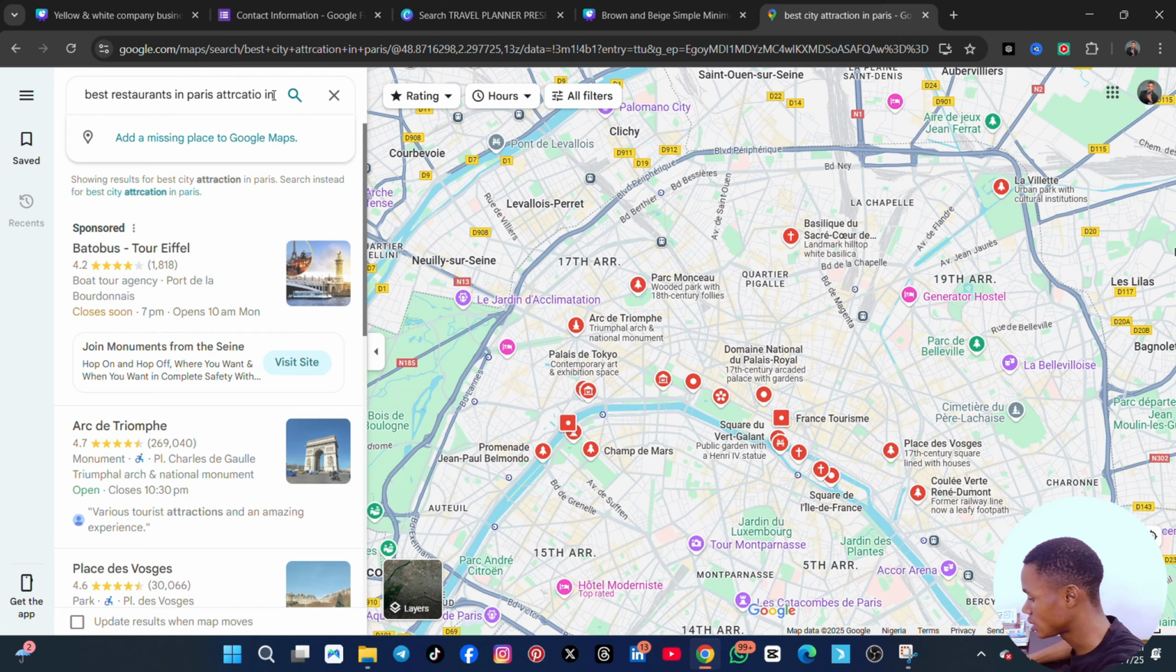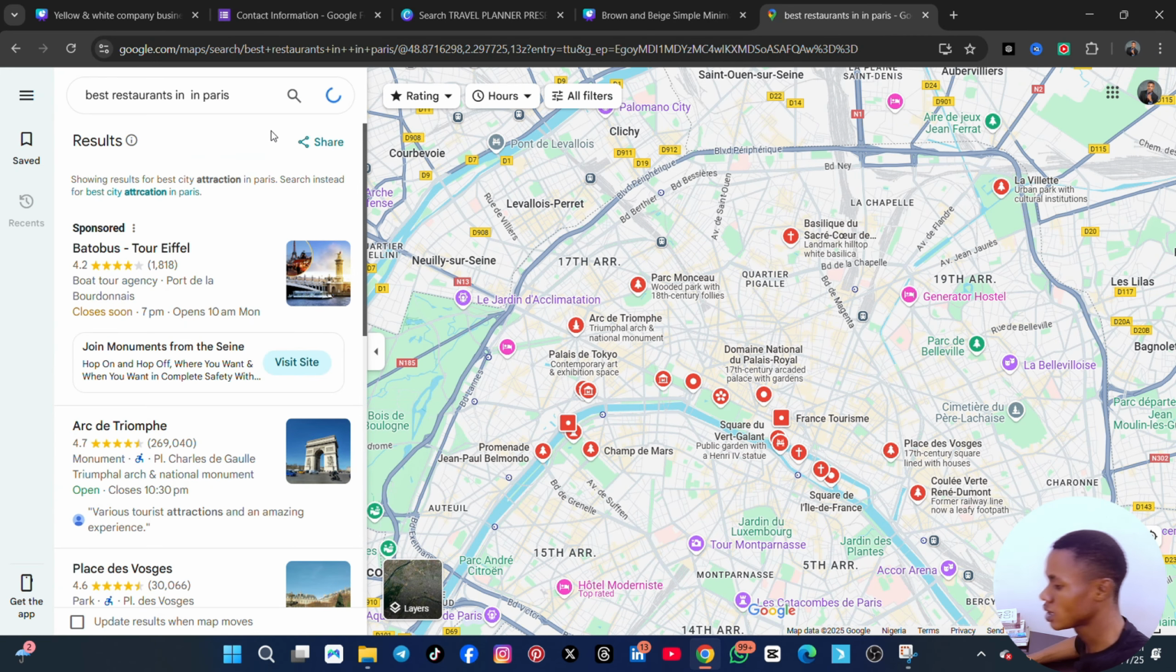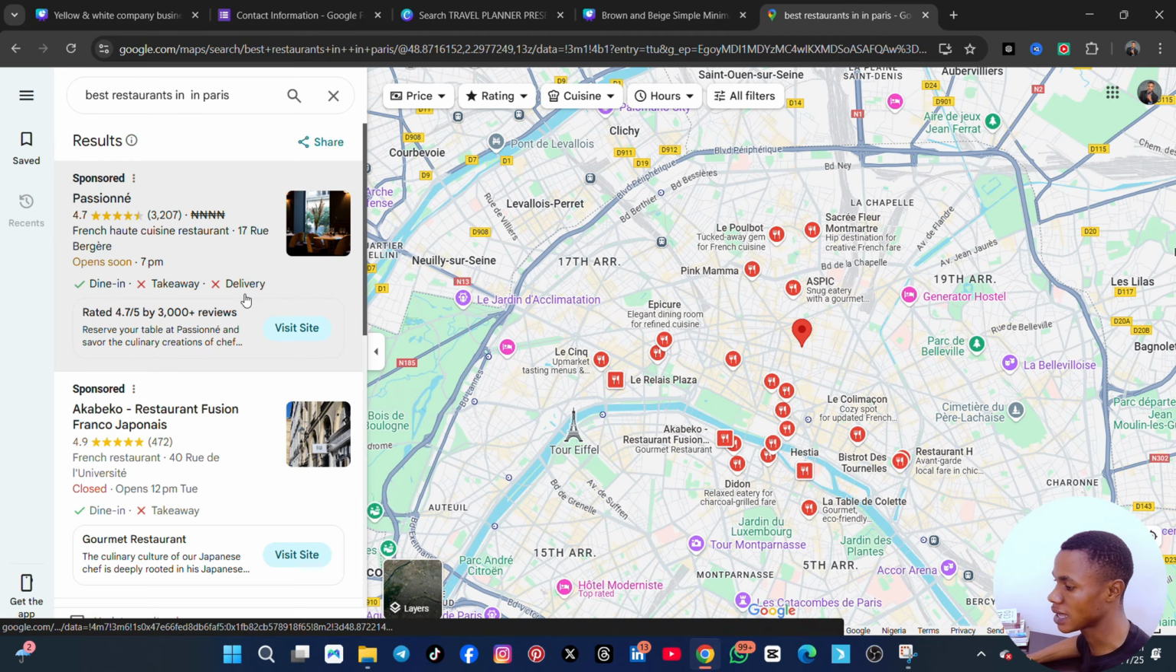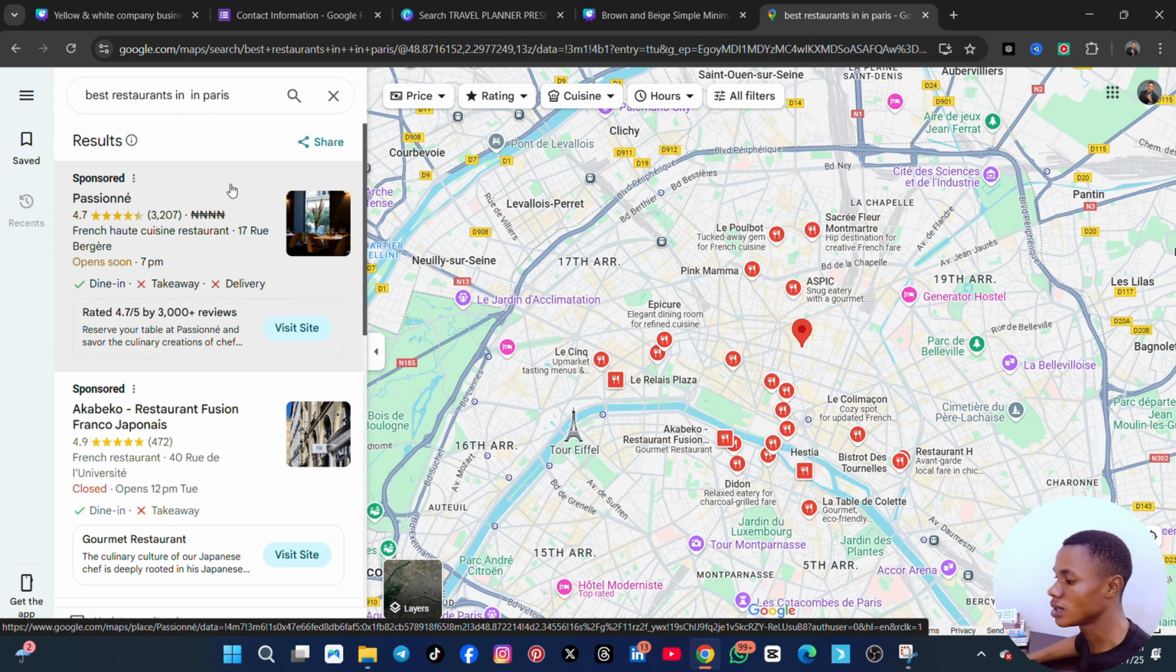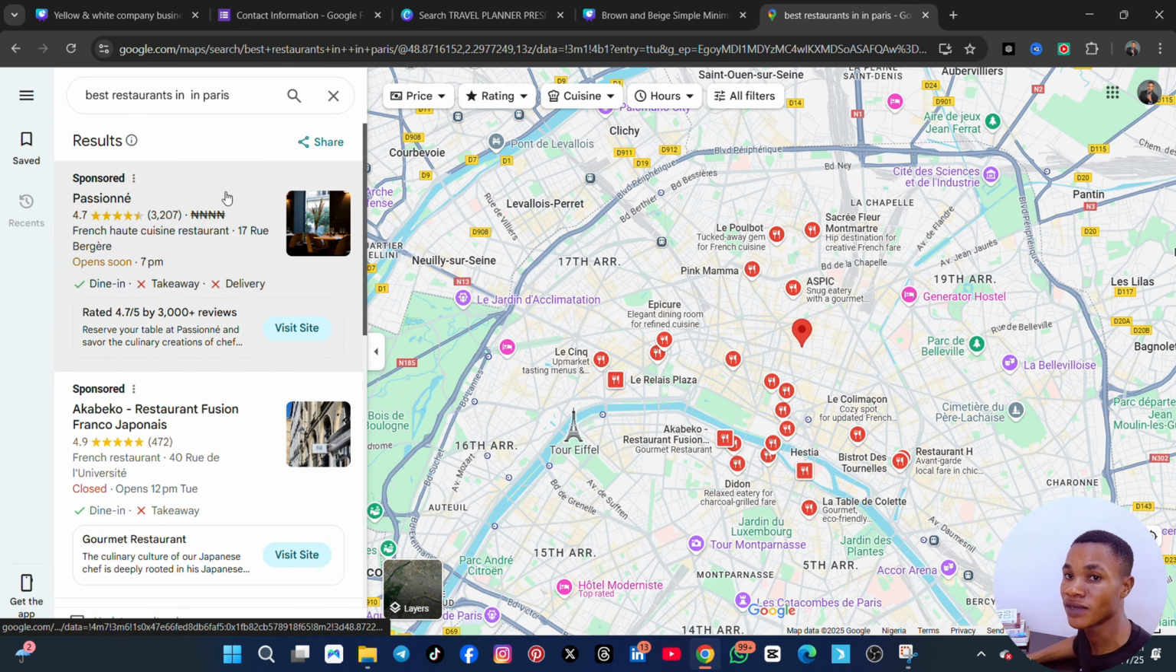I'm going to delete this. Let's say Paris. In Paris, Google Maps is going to bring out the best places in that particular area. Let's say this one is Passionate. I want to go to the website, look at how the company looks, what the food restaurant looks like, the kind of food they have, right?